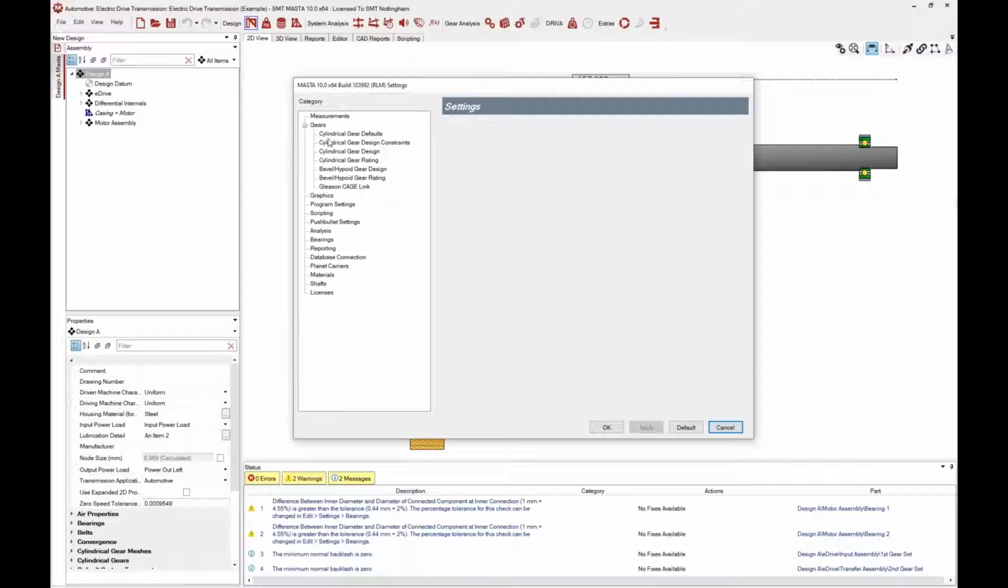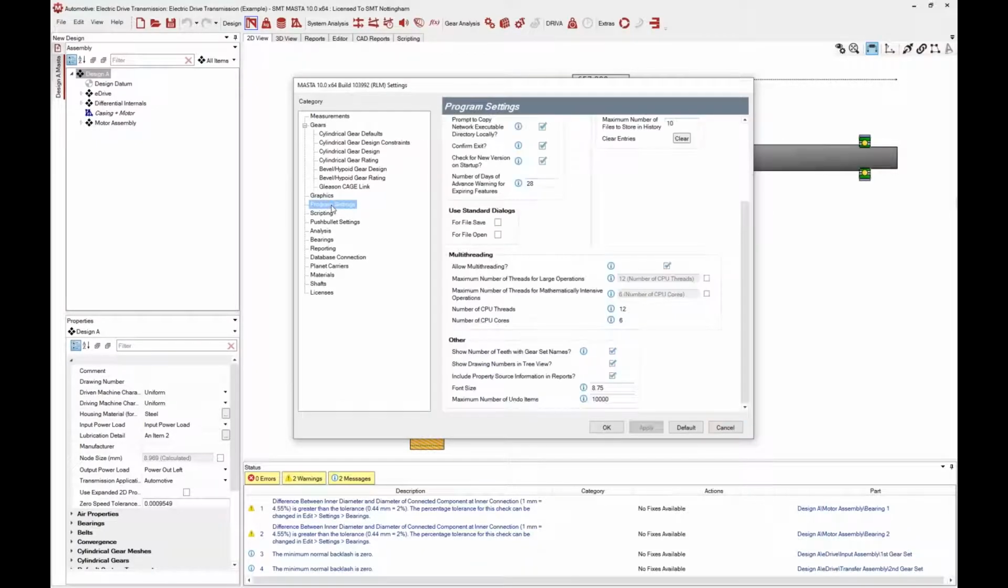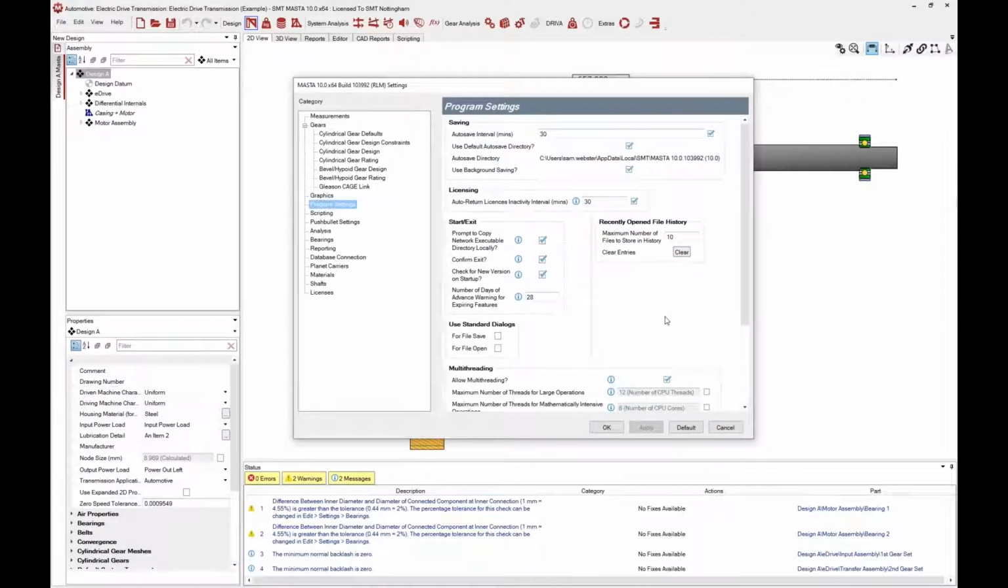And the first one is that pesky autosave, which appears quite frequently on your default installation of MASTA. So on your program settings here, I want to draw your attention to this saving option at the top. So I think by default, unless it's recently been changed, the default autosave interval is 5 minutes, which is great when you're making a really simple model that's really quick to save.